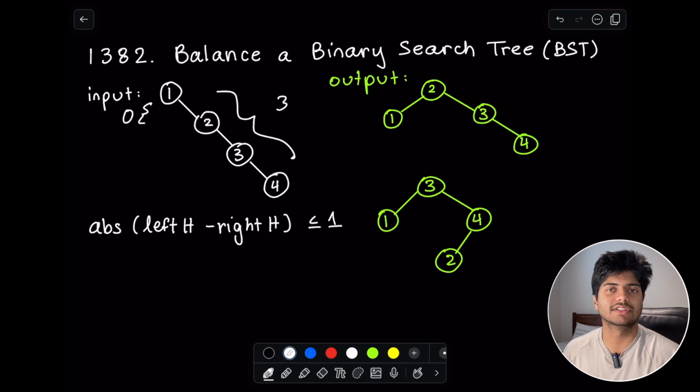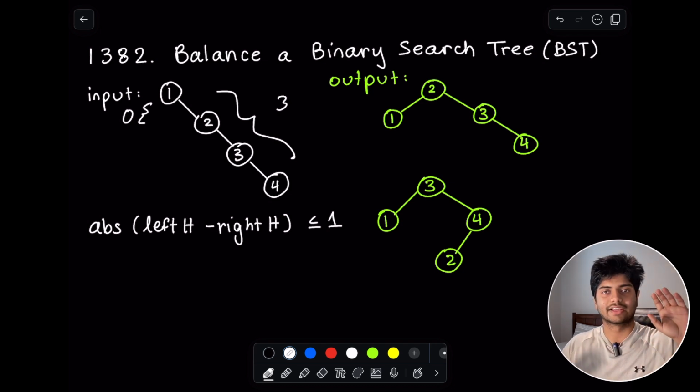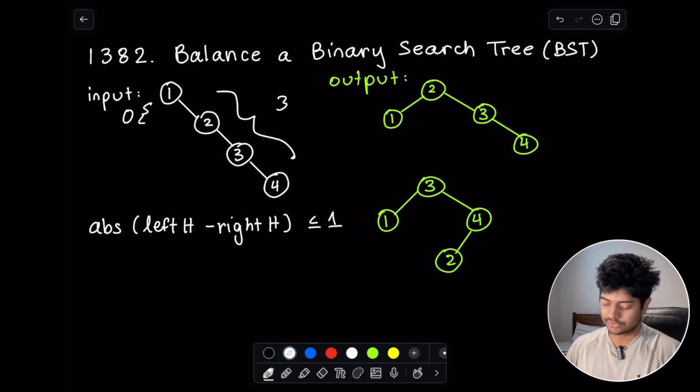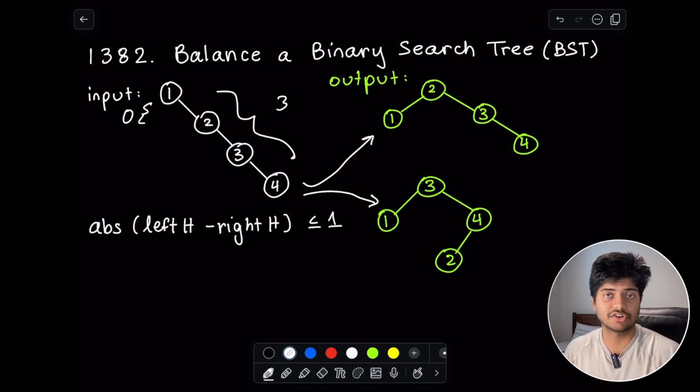So what that essentially means in general, not the math, is that you want to have roughly equal amount of nodes on the left and the right side. And that's going to be a very important key for this question. So we can see in our output, and I have two outputs here. Basically, the question tells us that you could return any of them. So they don't really care which binary search tree you return. They just want a balanced one, right?